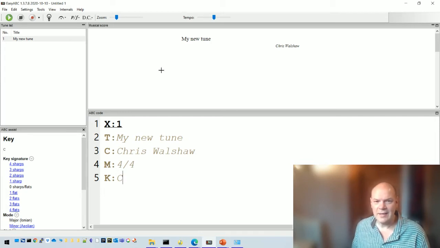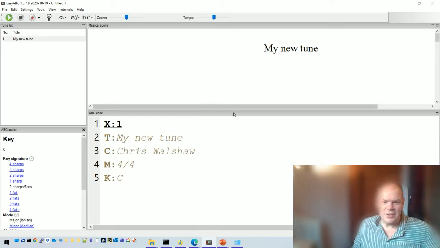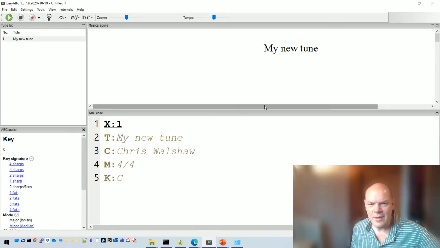And as soon as you put the key in, then you'll see up here we get the title and the composer. Okay, I'm also going to zoom this one. Again, you can do this with the scroll wheel. So I don't need my name to appear, do we? Okay, so now we've got the tune.